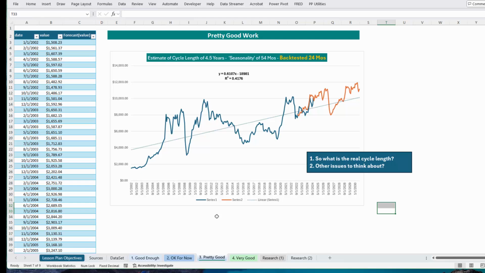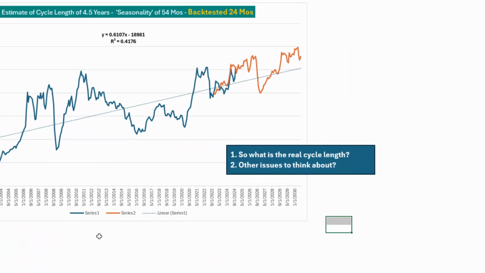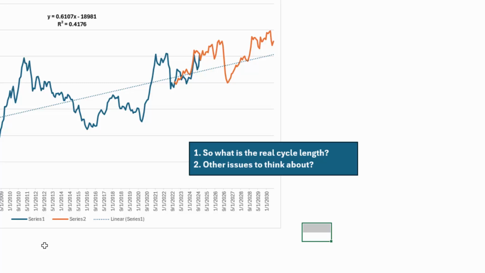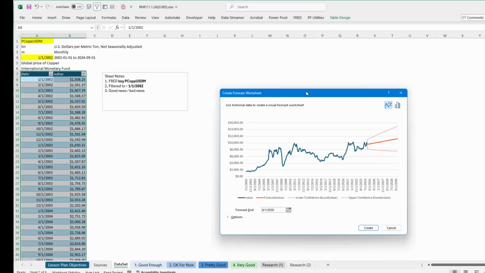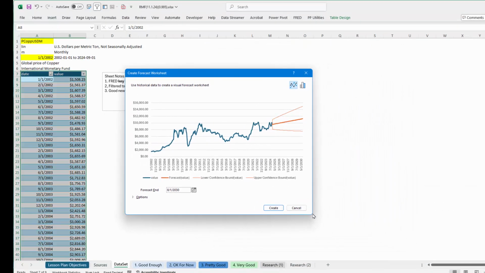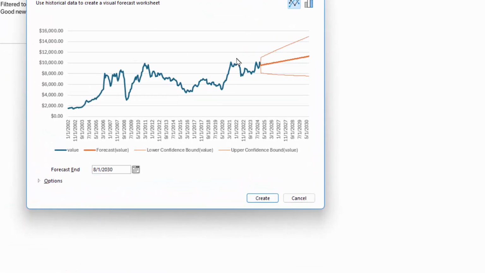Having done that, there are two obvious questions that pop out. So what is the real cycle? And the second one is, so what are the other issues I need to think about? Those are not insubstantial or trivial questions. They're actually quite foundational. So before we go any further, let's replicate what we have here on Pretty Good Work. We go back to our data set, go insert, go to our forecast sheet, and up comes, I'm sure many of you have seen this, for normal folks, a completely worthless chart. There's not much you can do with this.